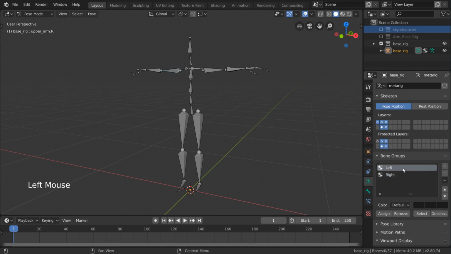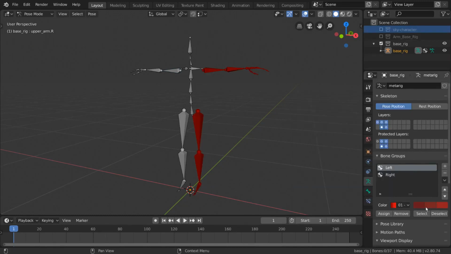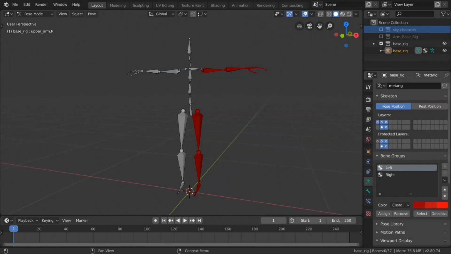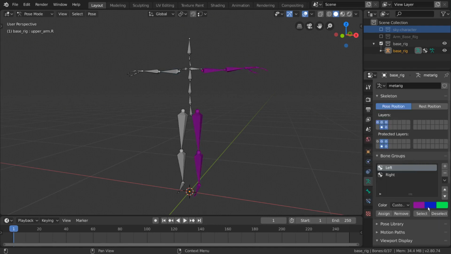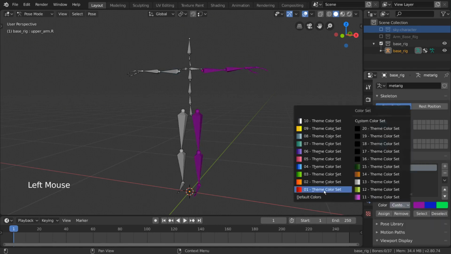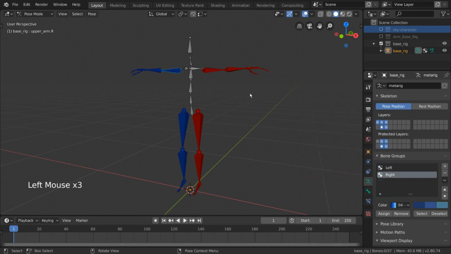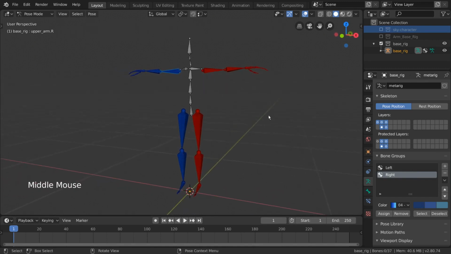Well, you can simply select our left group and go to the color drop-down below. From this, we can select a color set that matches what we want, or we can create a custom color set. When setting custom colors, you can read more about what each color is used for by hovering over each colored rectangle. Let's do the same thing for the right group. Now we have this very colorful rig that helps us and whoever animates with this rig understand at a glance which bones belong to which groups.